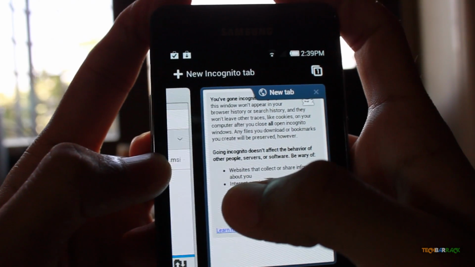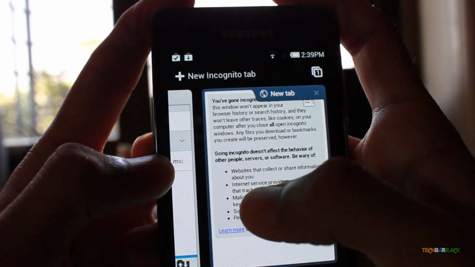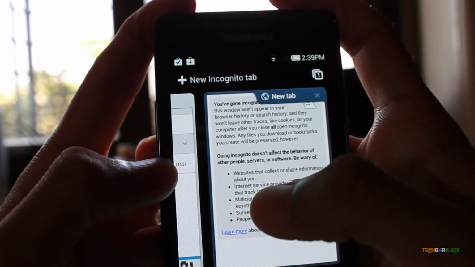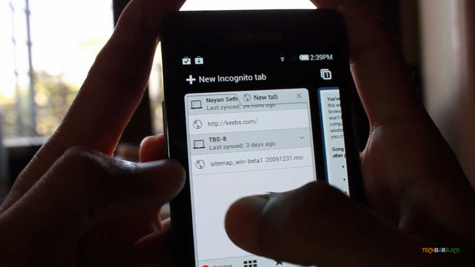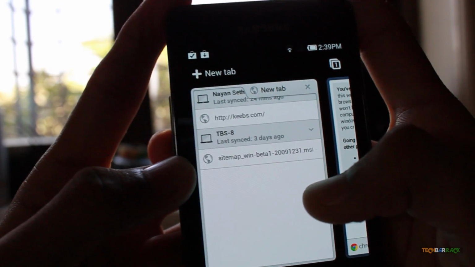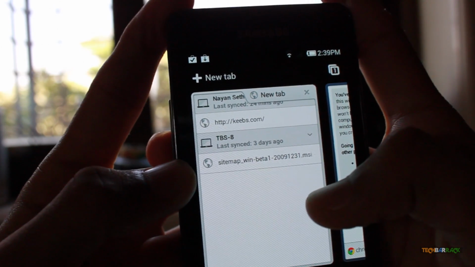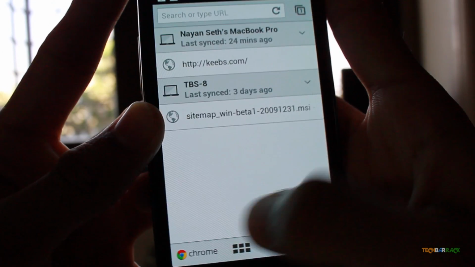So that is really very good. And if you look at Safari for iPhone and iPad, you need to convert the whole Safari browser into incognito mode. You cannot have a separate incognito tab. And this is a really good feature for people who just want a single tab or two tabs in incognito, or n number of tabs. So that is a very good feature from Google.